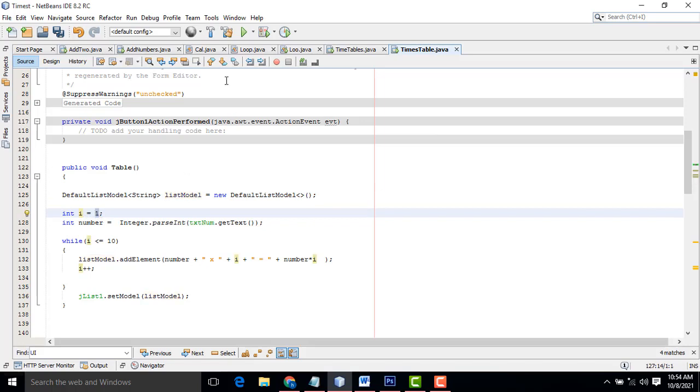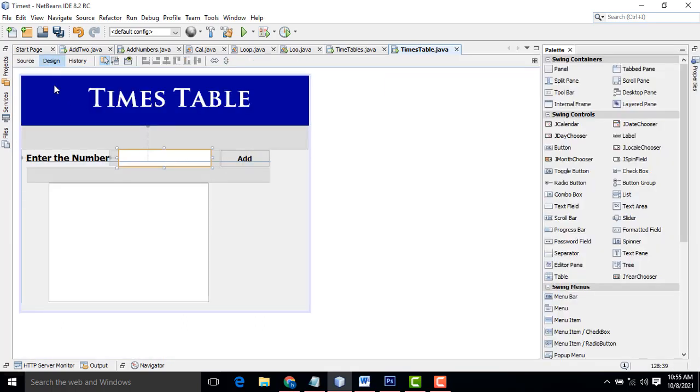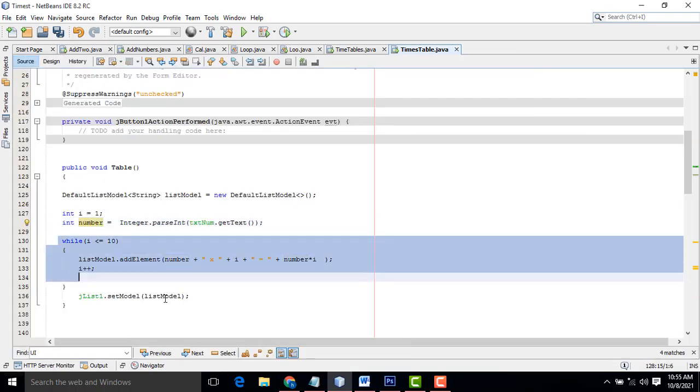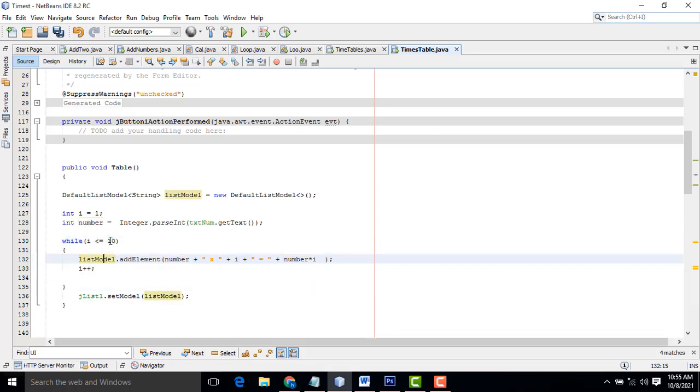When the times table works, the starting position will be 1. Here int number, we have created the variable with Integer.parseInt. Whatever value you type in this text field is assigned to the number variable. After that we have to loop. The times table will work until which number? The final number will be 10. The loop will continuously work until 10.